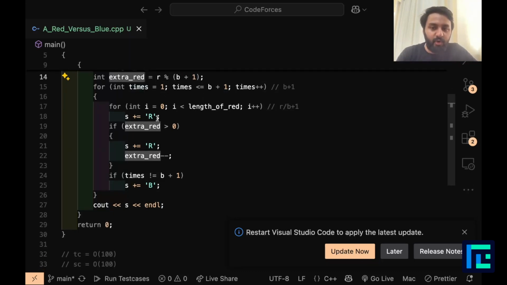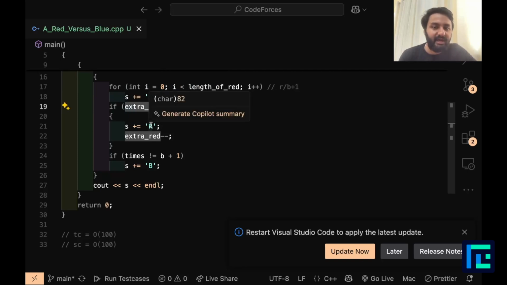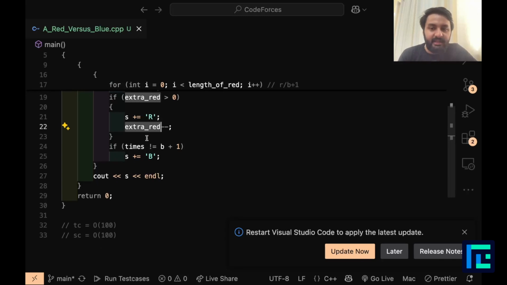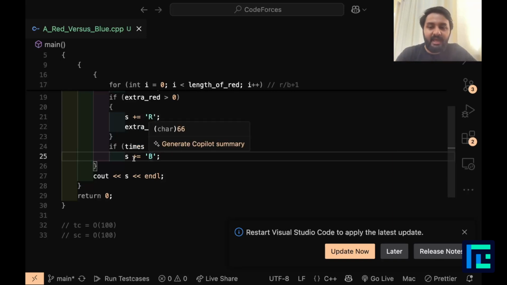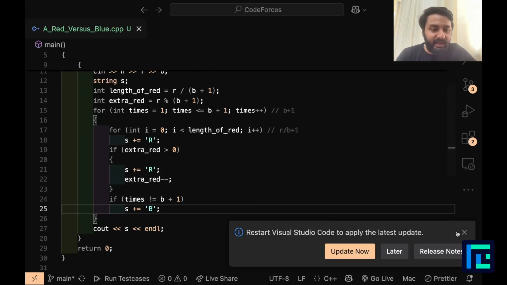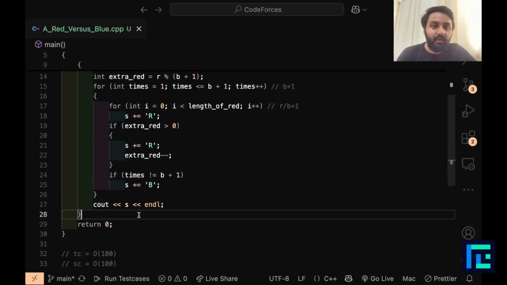Inside that, a for loop which, for a single region, concats how many r's to s? And then if you have extra r's left, then you concat one more r, and then you make extra red minus minus. Then if the times is not equal to b plus 1, this is a place where you want one more capital B, so you make sure s is concatenated with that. And when you come out of this for loop, you are ready with your pattern, your answer. So you print that simply, and that's good to go.